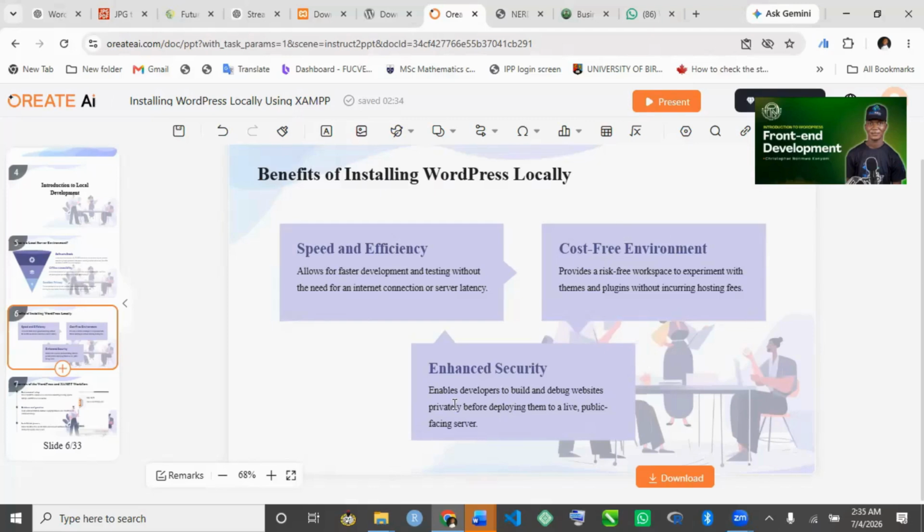Then thirdly, it enhances security. That is, it enables developers to build and debug websites privately without deploying them on a live public-facing server. So now it enhances security. Now some things that you'll be doing are supposed to be private, it's only you that is supposed to be seeing it. It is when you are done that you now upload. So it helps.